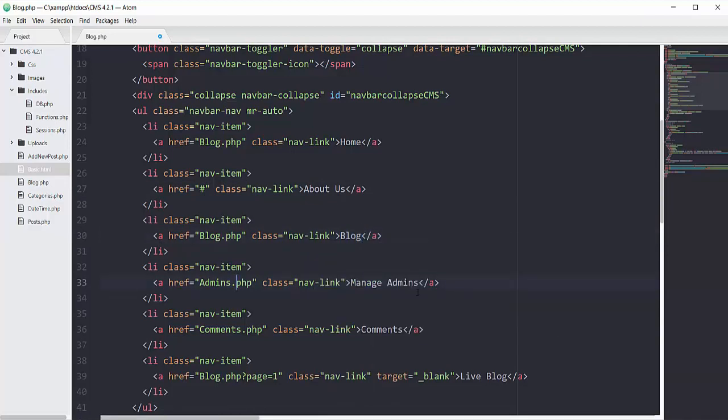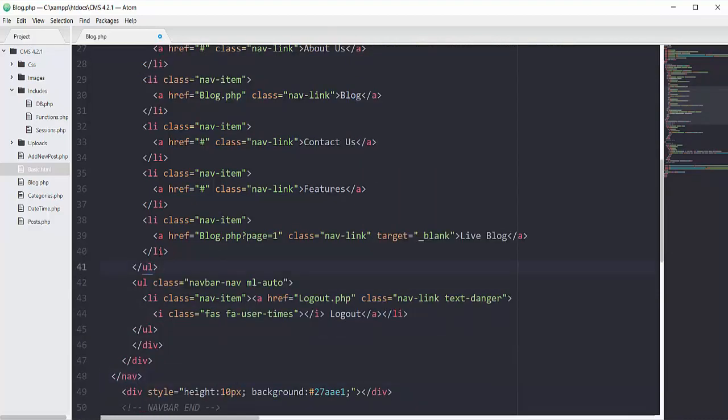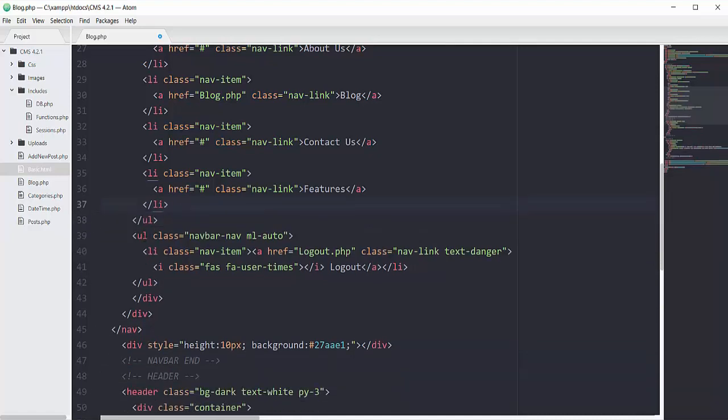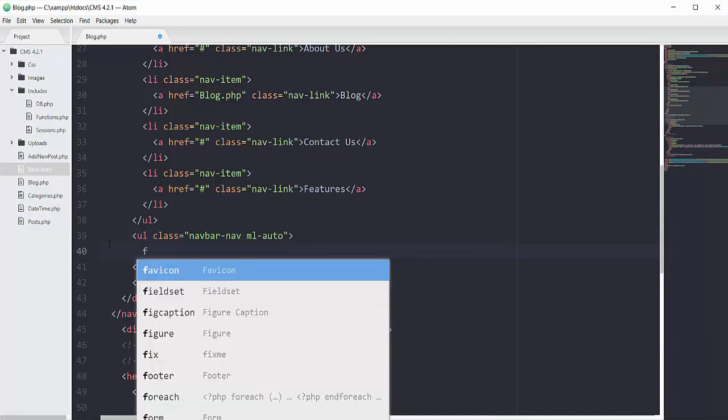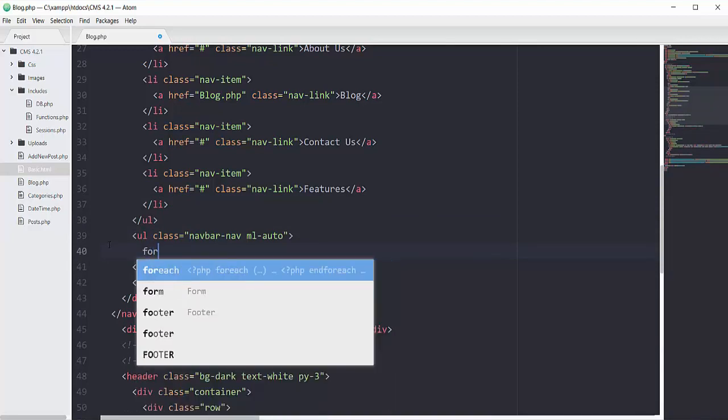Then we will have contact us page, these are just to fill out our main menu. So contact us, hash, features, hash here, and then let's remove this one. So in our right side unordered list, I will have a form.